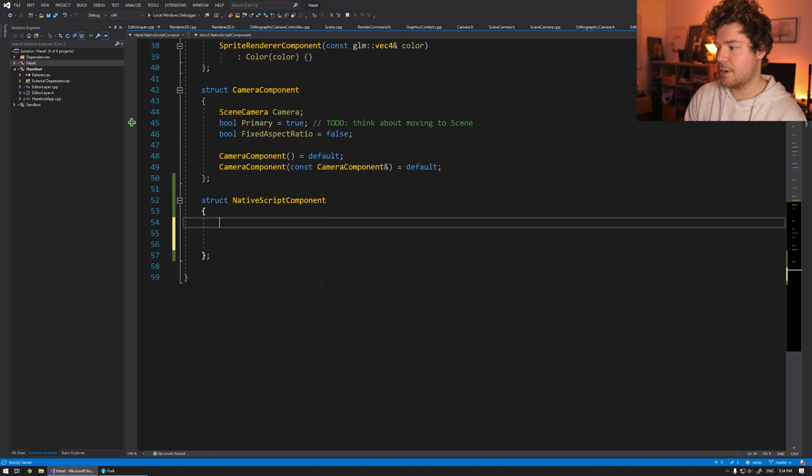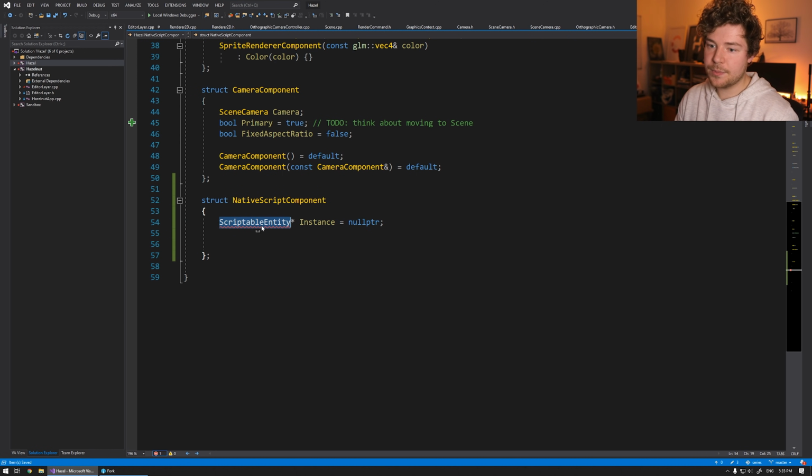So I might make this stuff private in the future, but basically what we want to have is that scriptable entity. We still need to have a pointer to it. We're not going to be creating it ourselves. It's going to be up to the scene class to create it when this actual script entity gets instantiated, but we still need to have this. So I'll say scriptable entity instance equals null pointer. We'll have to make this class in a minute.